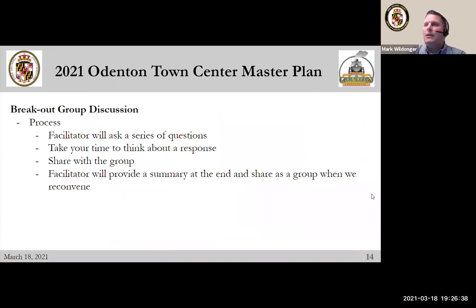So with that, we're going to now go into breakout groups, of about 10, 12 people. And the facilitator will ask a series of questions, 3 questions, more or less: what do you like about Odenton? What are the challenges in Odenton? And then really a question that gets at that vision of, how do you envision Odenton growing or being in the next 10 years? So again, as if you were to move away for right now, come back in 10 years, what would you like to see the community be?